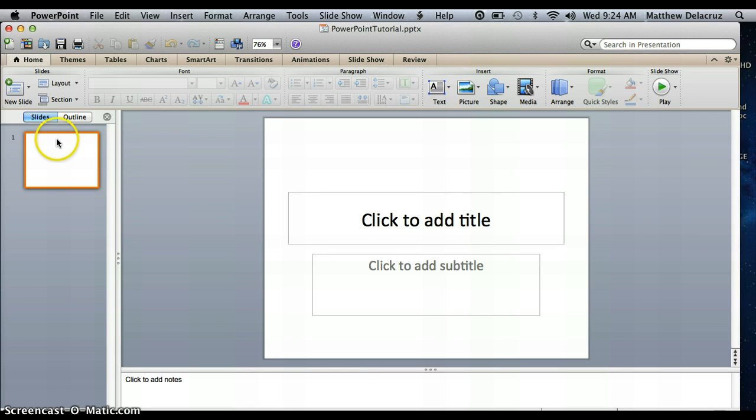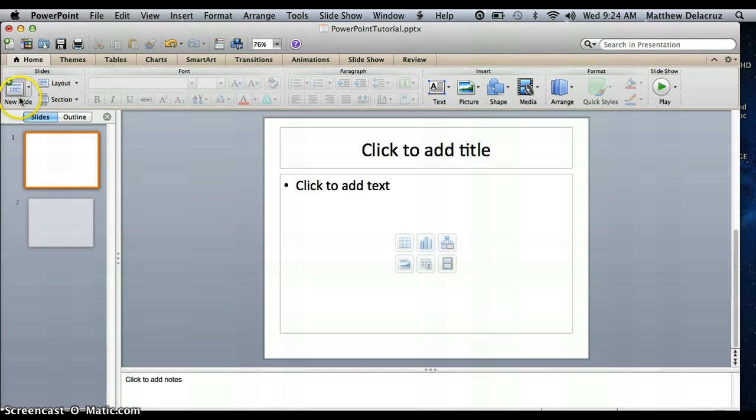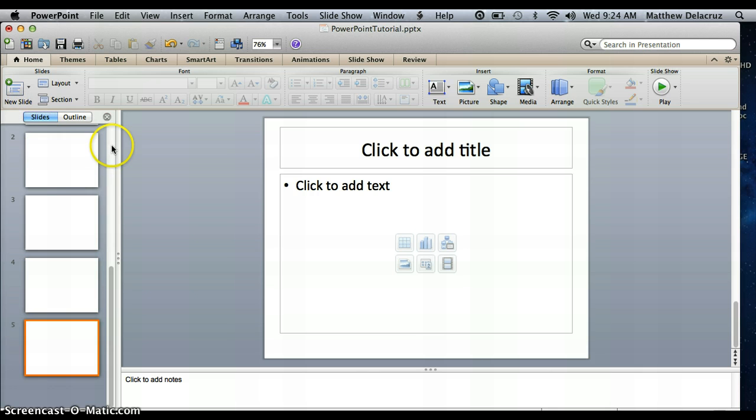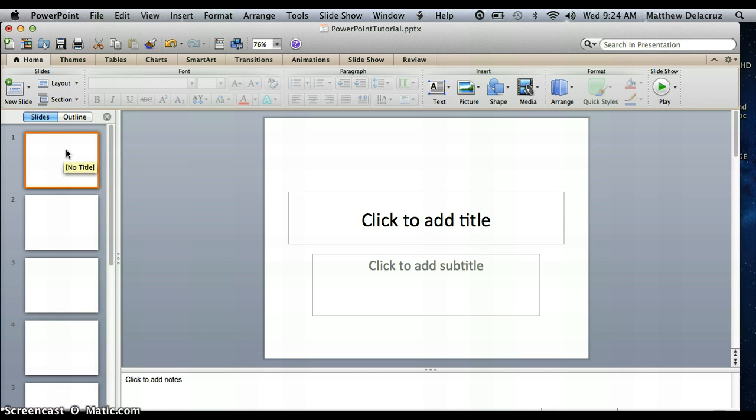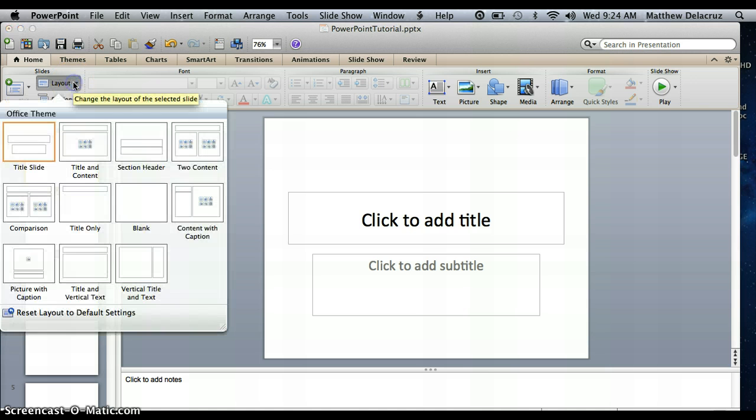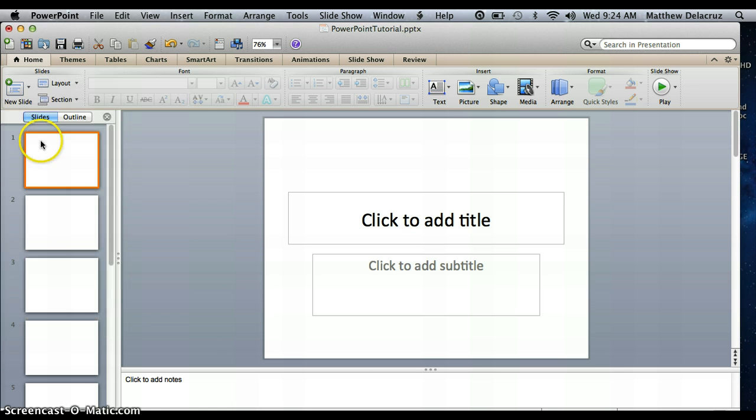Okay, at first is the home slide. So over here you can add new slides. As you can see on the left, there are new slides. You could actually choose the layout. So for my first slide, I want to choose the layout. There are a lot of different layouts that you could choose, but for right now, I want to choose the title slide because this is the beginning of my presentation.